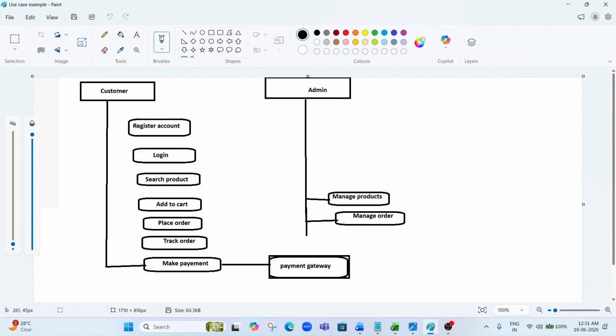Okay. So the customer is an actor. Admin is also an actor. The customer will interact with register, login, search, add to cart, place order, track order. Then make the payment. Customer makes the payment, but what will the action be? The payment gateway is also an actor. The actor will use that and make the payment.